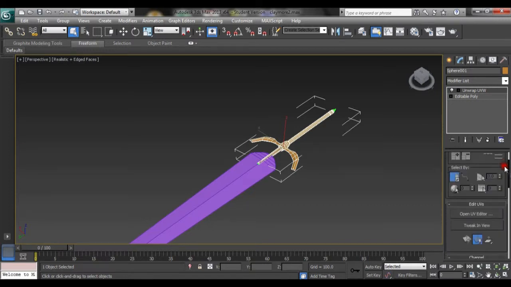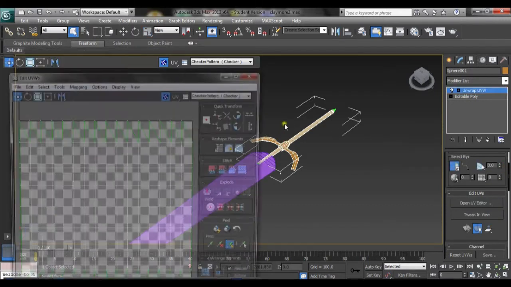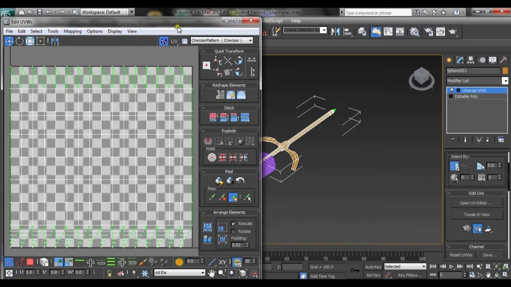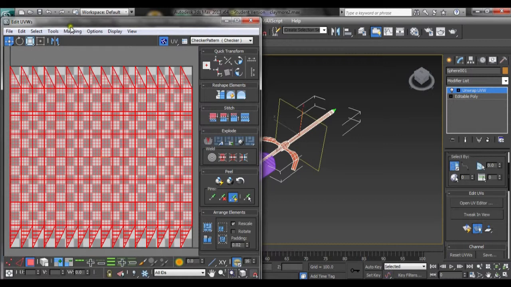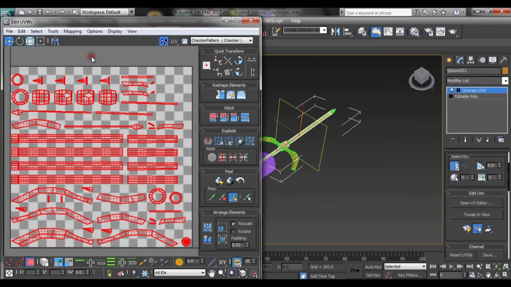Unwrap UVW again. Open UV Editor. Again, it's quite a mess. Control A. Mapping. Flatten mapping. Oh, what's that? Oh, you're so nice to me.